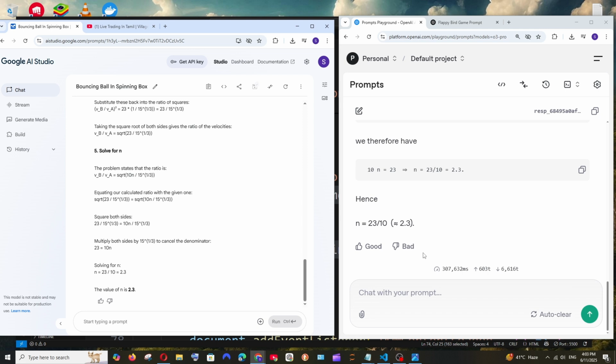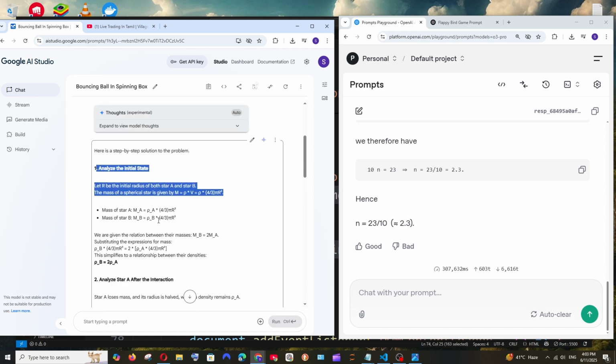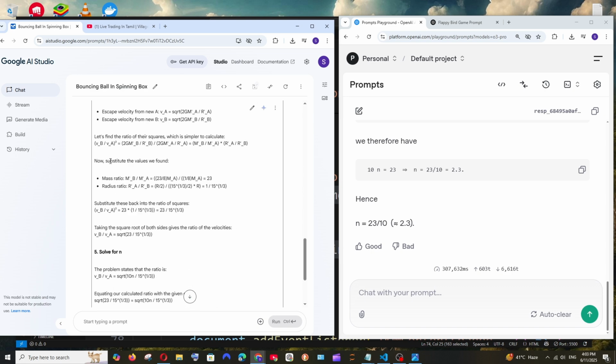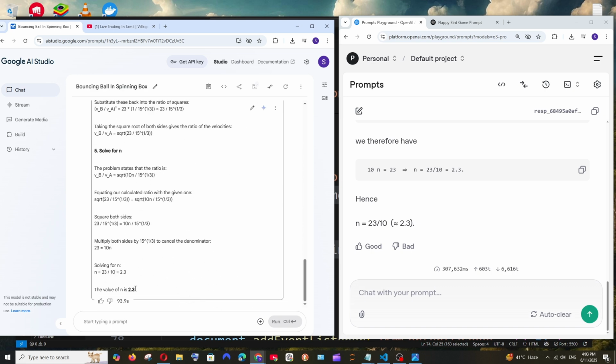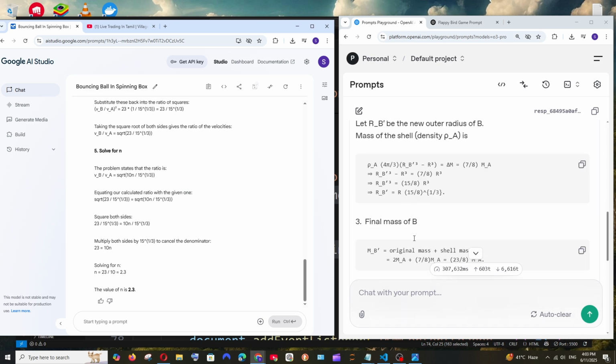So both the models have given us the right answer, and the great thing I am always getting impressed by in Gemini 2.5 Pro is that it just gives the answer in half the time. And if you're asking me if this is an easy problem, just look at the number of steps it has done. And it has given the right answer, 2.3, and O3 Pro has also given us the right answer.